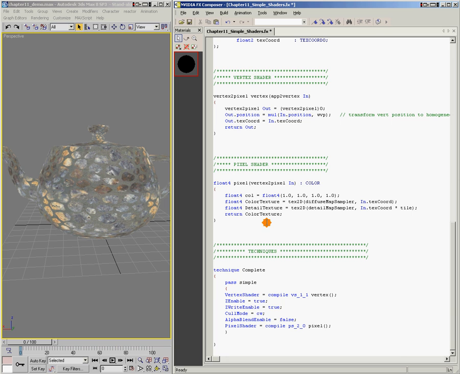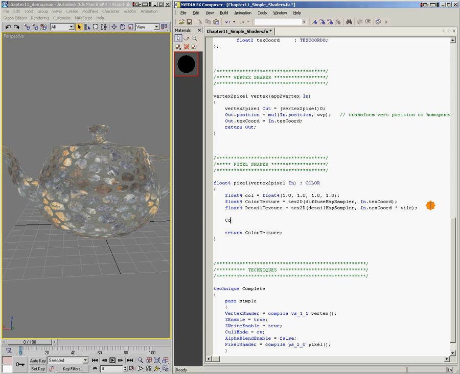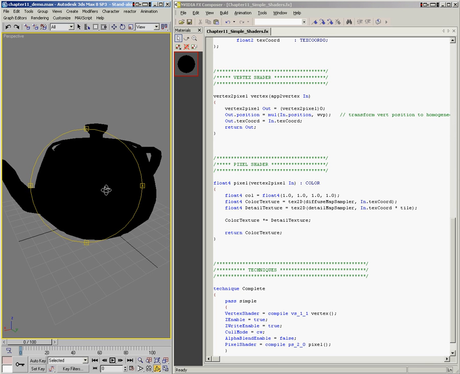All right, and we're not actually using our detail texture for anything yet, so let's go ahead and combine these two. What we're going to do is we're going to say color texture times equals. So we're multiplying color texture by the detail texture. And then we're returning the color texture. So let's save that. And when we come back over here to Max, wow, we got a black object. Let's take a look here.